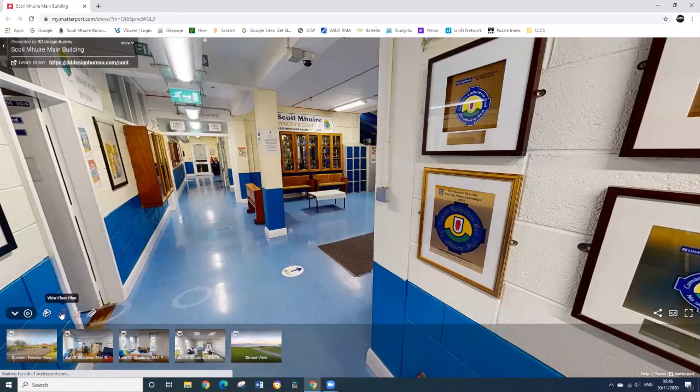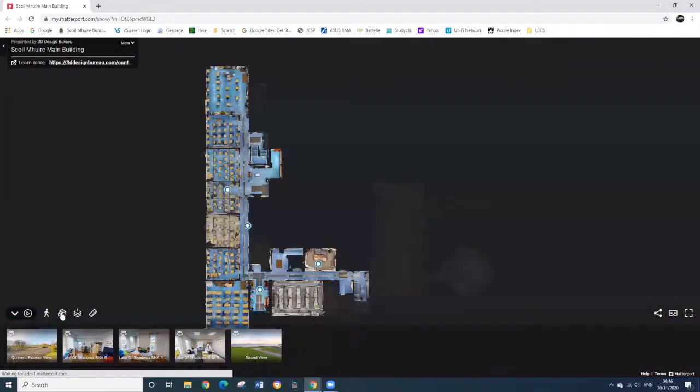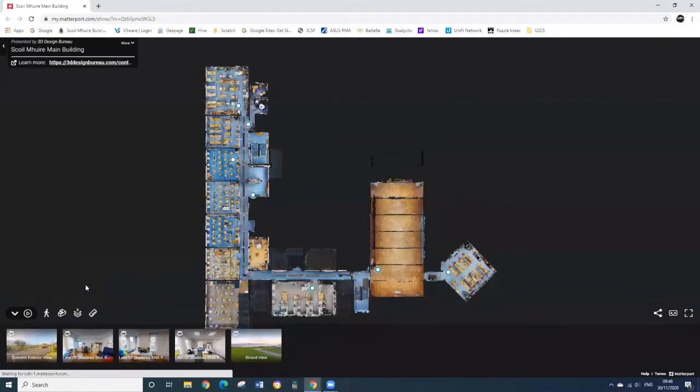On the bottom left of the screen, click on View Floor Plan. This will show you a 2D version of each floor. Click on Floor Selector to choose a floor. Clicking on a room will bring you directly to that room and show it in a 3D version.